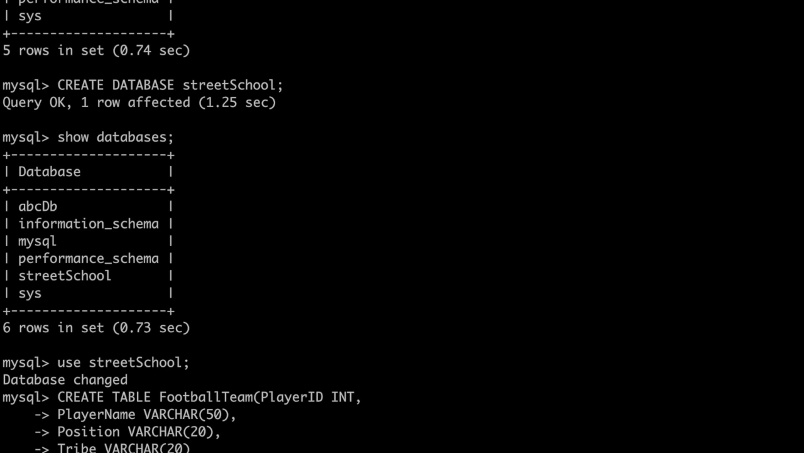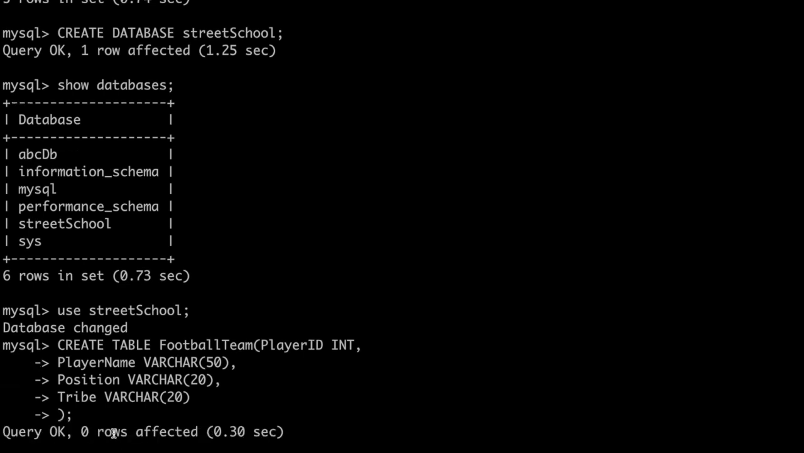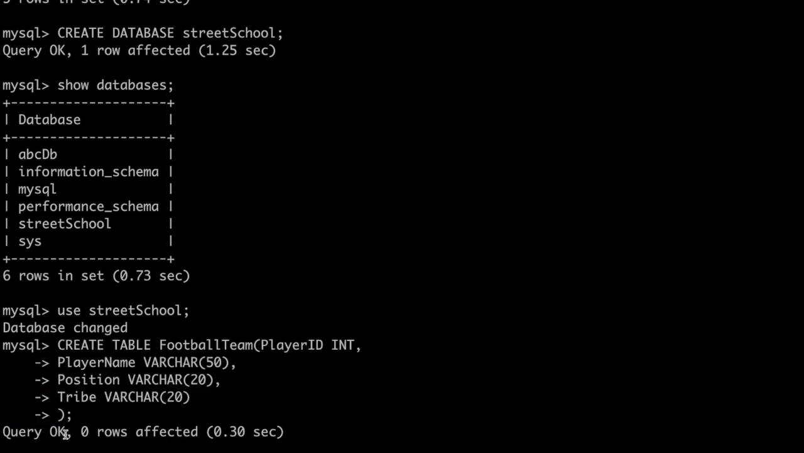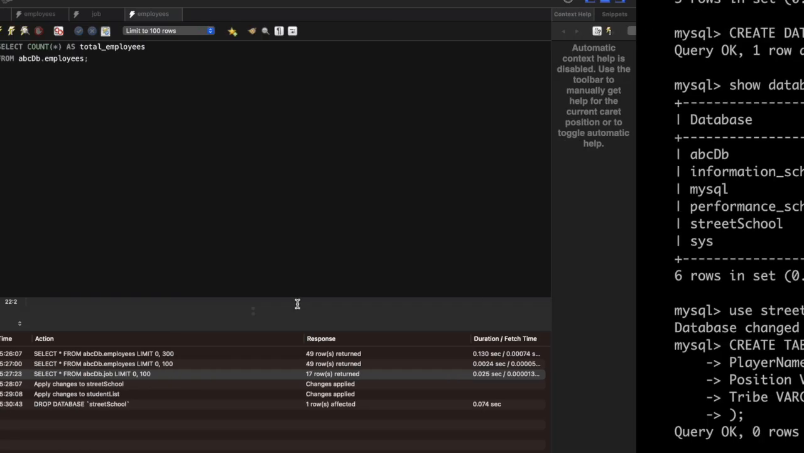So after we type all this, you just hit the return key or enter on your keyboard. You see it says query okay, 0 rows affected in 0.30 seconds. That is the time it took to execute this particular query, 0.30 seconds. It says okay, so you have no error. 0 rows affected. In case we want to create another one, we want to enter another command.